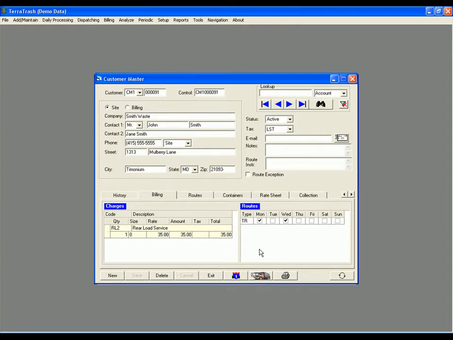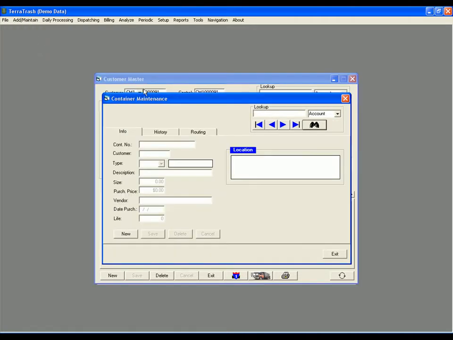Next, we'll work on containers and container tracking. To find the container screen, just click on Add Maintain, click on Containers, and you'll see the container maintenance screen. This is one of the places you can enter in containers into your yard inventory, or you can assign a container directly to a customer's location.